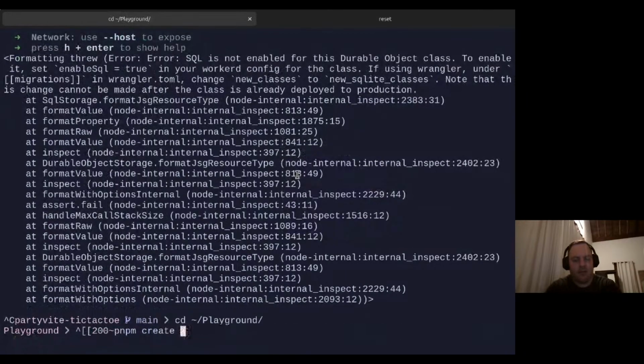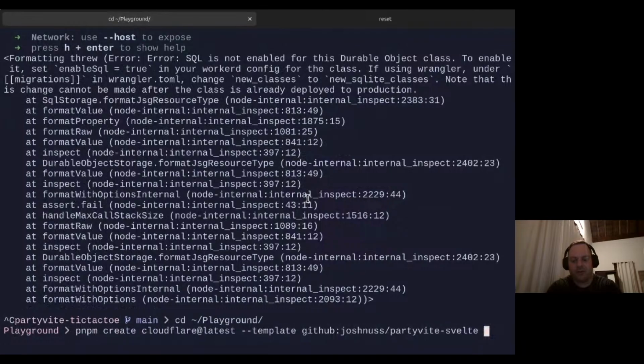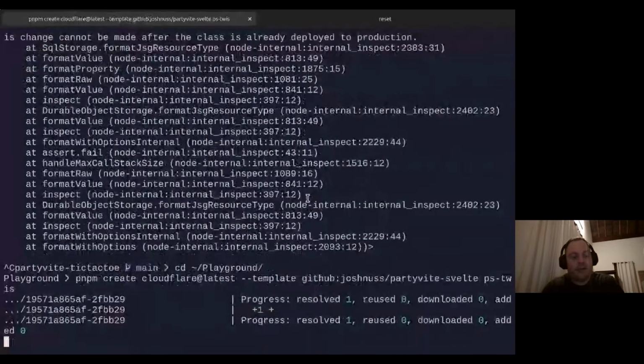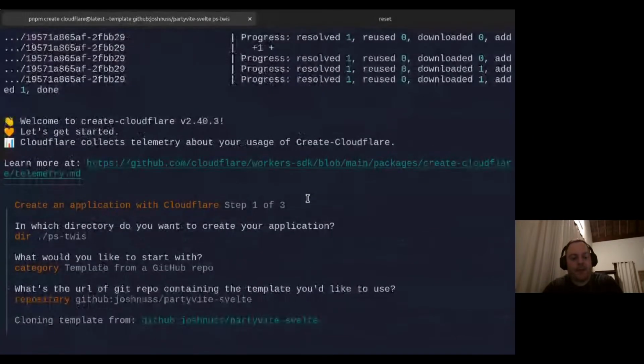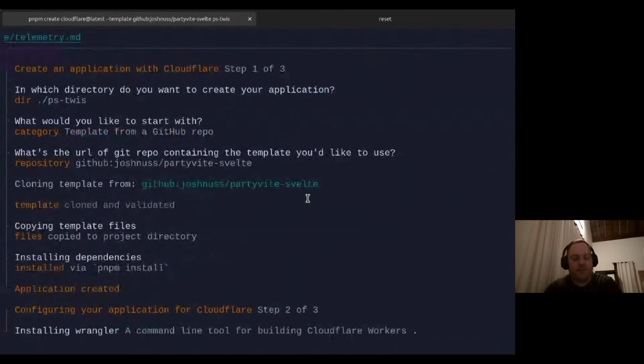Okay, so what should we call this project? Maybe party server twis. Okay. Let's give that a second. Installing dependencies usually takes like 10, 15 seconds maybe. Installing Wrangler. Doing its thing.